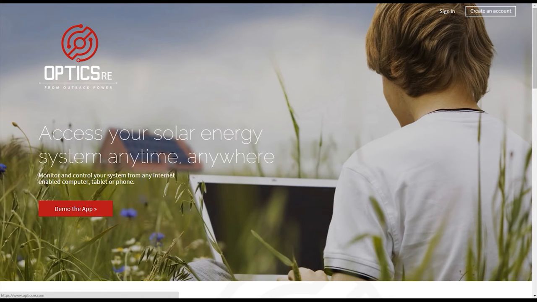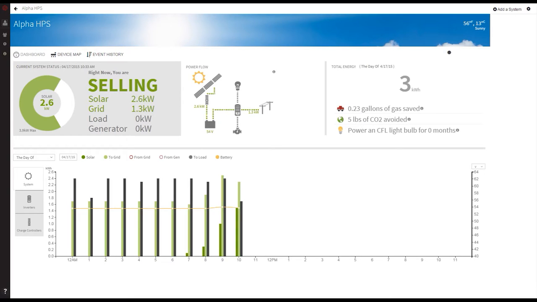But what we're going to show today is a live system up in Bellingham that has three FX inverters on it and some solar. And we'll talk you through some of the features.